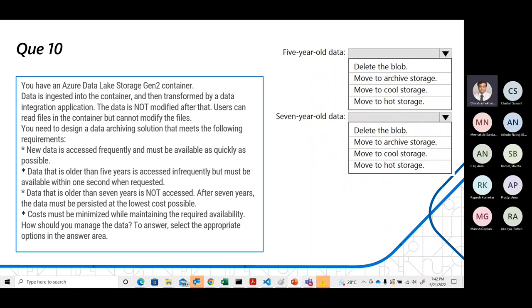Now this question is on storage account. I already have explained to you hot, cool and archive. So this question is based on that.